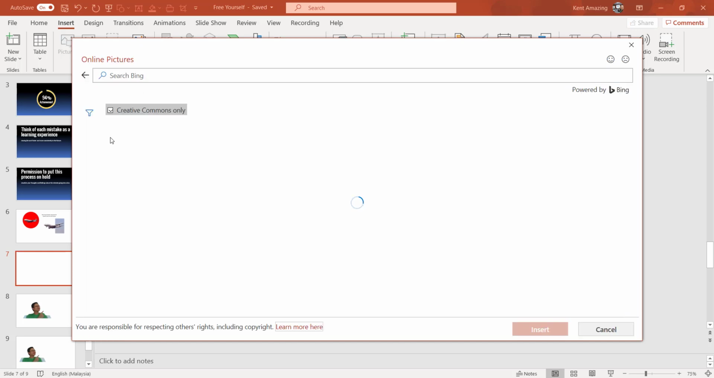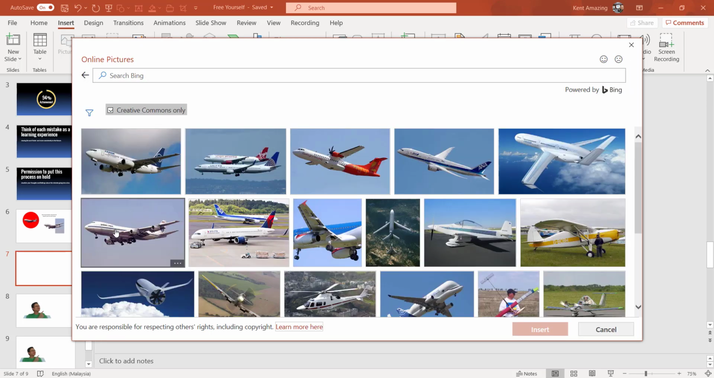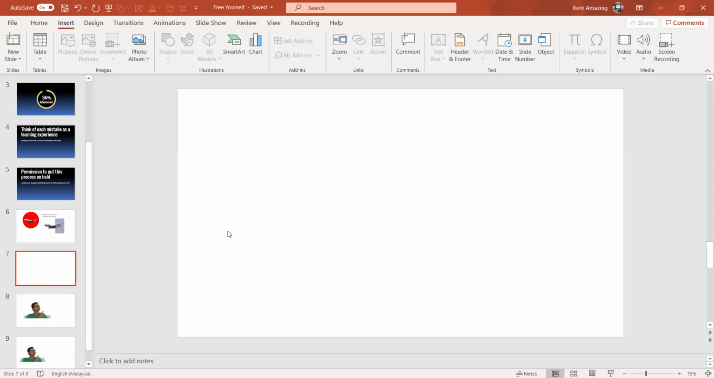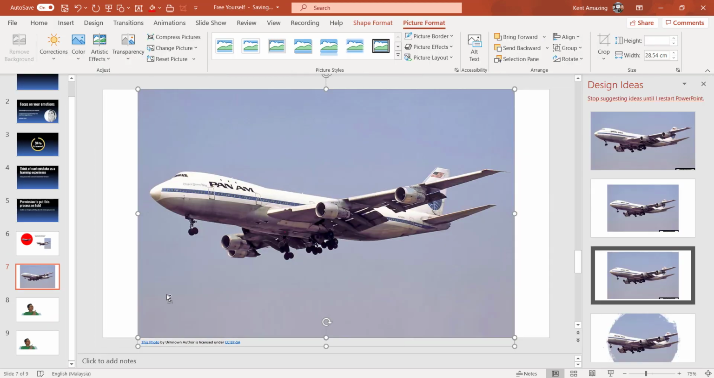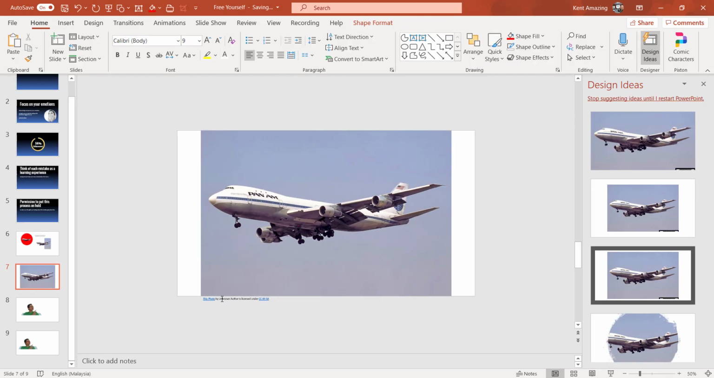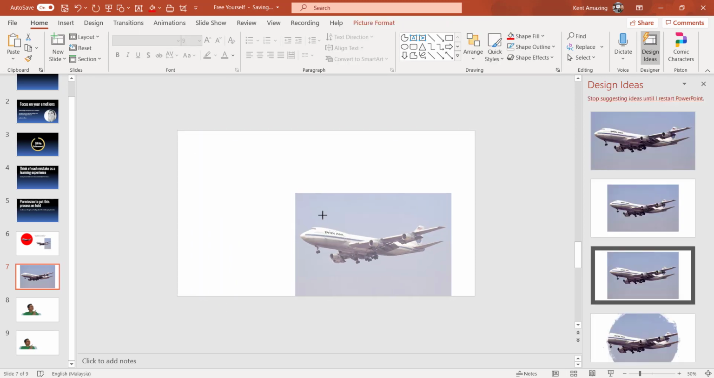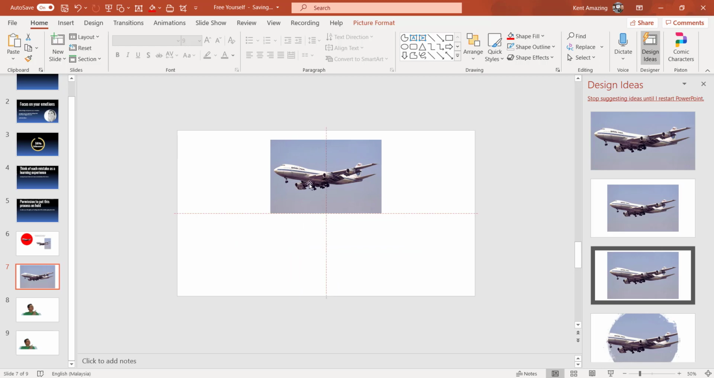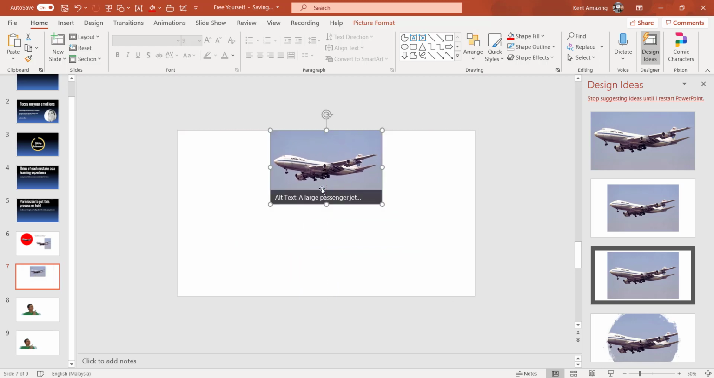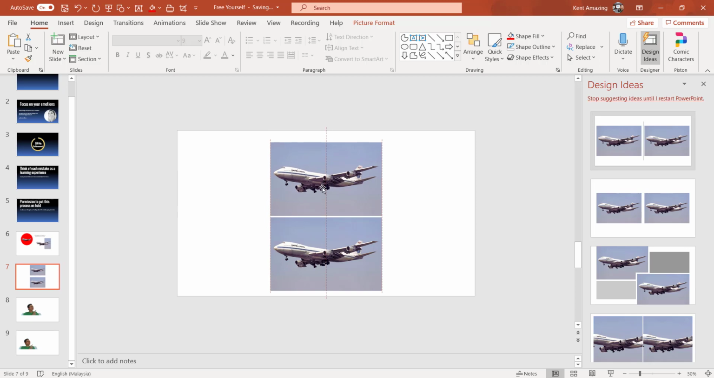select a suitable photo. So you can make sure you check on this Creative Commons. And then we're going to remove this item. Make it size smaller, right? Hold down the Control key and drag the photo again, right? So to duplicate or copy.